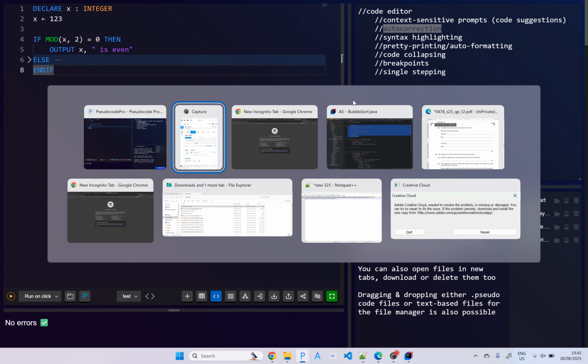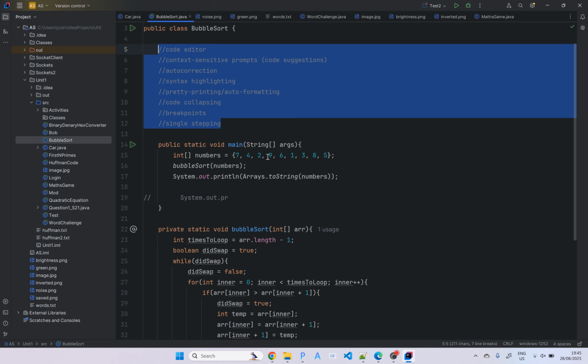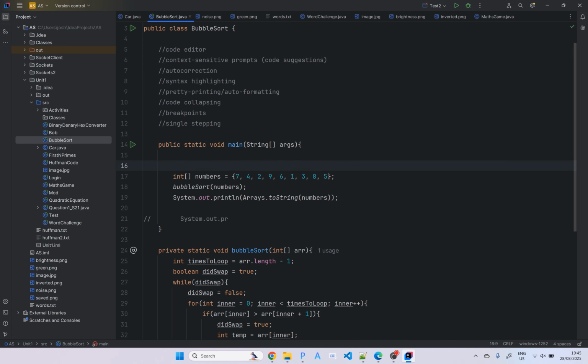Then I think these were breakpoints, single stepping, and also autocorrection. Let's go to IntelliJ because IntelliJ is going to be more advanced. If you're familiar with Python, IntelliJ is just the Java equivalent of PyCharm. They're both made by JetBrains, the same company. Although to be honest, IntelliJ is going to have a lot more features than PyCharm, basically because of the language design of Java.